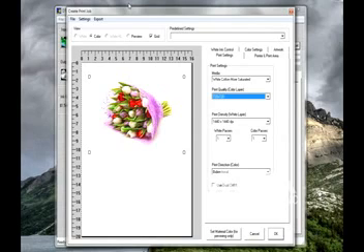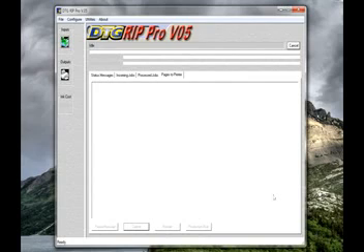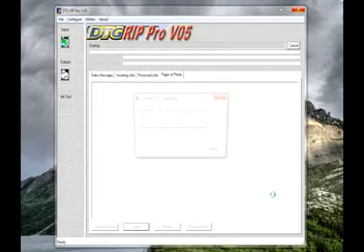And now that we've done everything, we'll just go ahead and send it to the printer. Make sure your shirt is loaded, and that's the basics on how to make a white shirt.